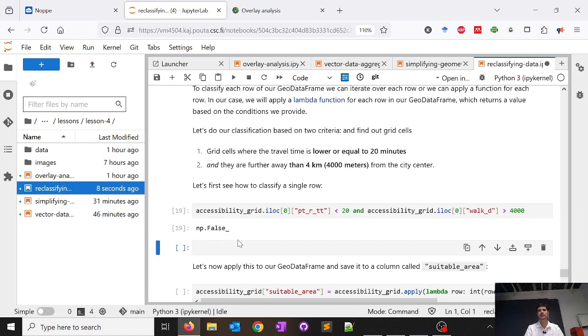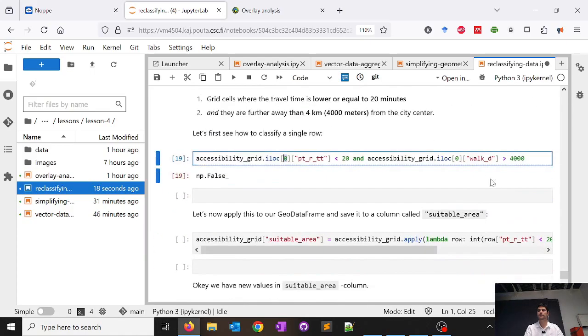So it returns false. I'm just trying this for the first row of my data, the first grid, and it is false. What this returns is true or false, so it's this Boolean value.